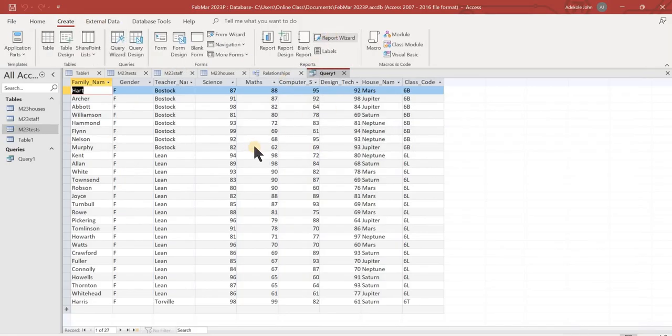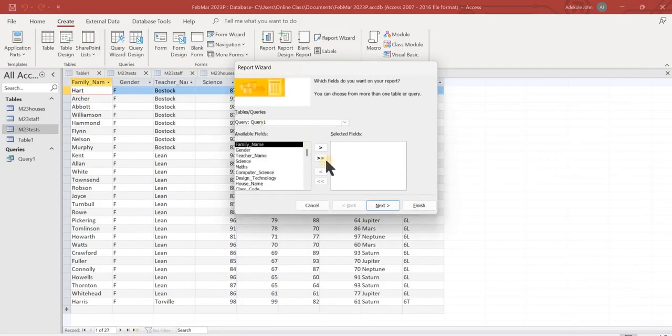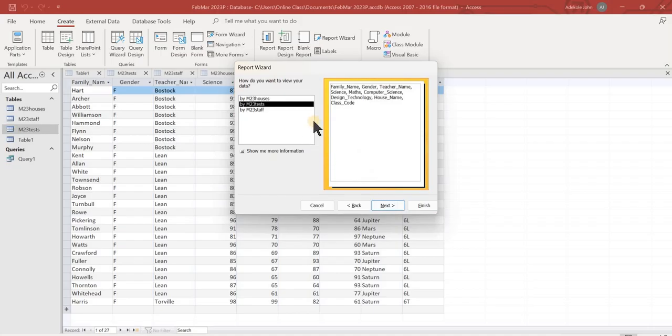So we go to the report wizard. Remember, it shouldn't be grouped. I pick all the data from query 1 in that order. Now it's not grouped. If I select this, you can see this is grouped by teacher name and class code. This is grouped by house name, but this is not grouped. So this is what we want to select.